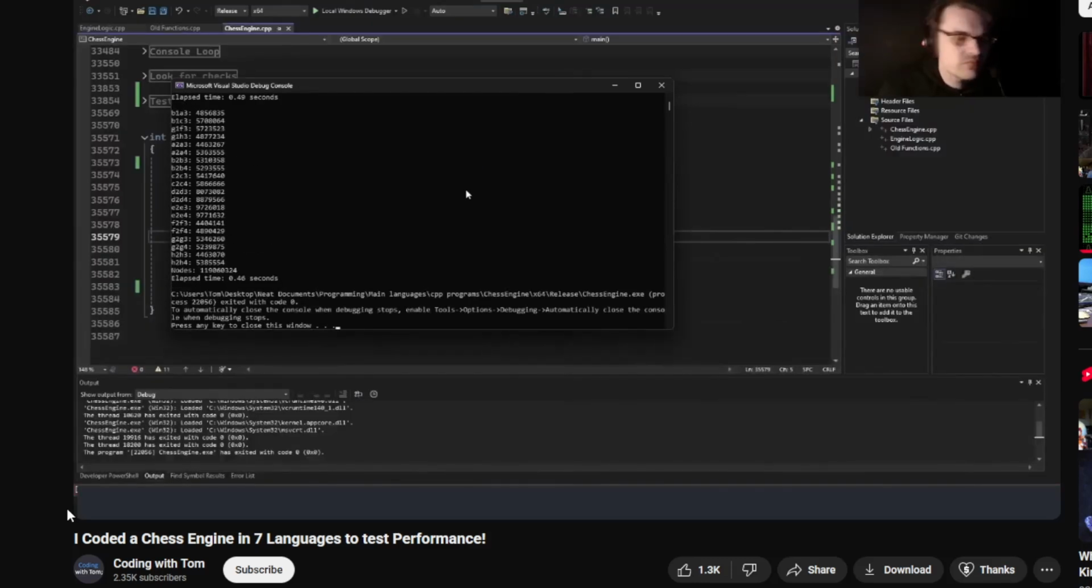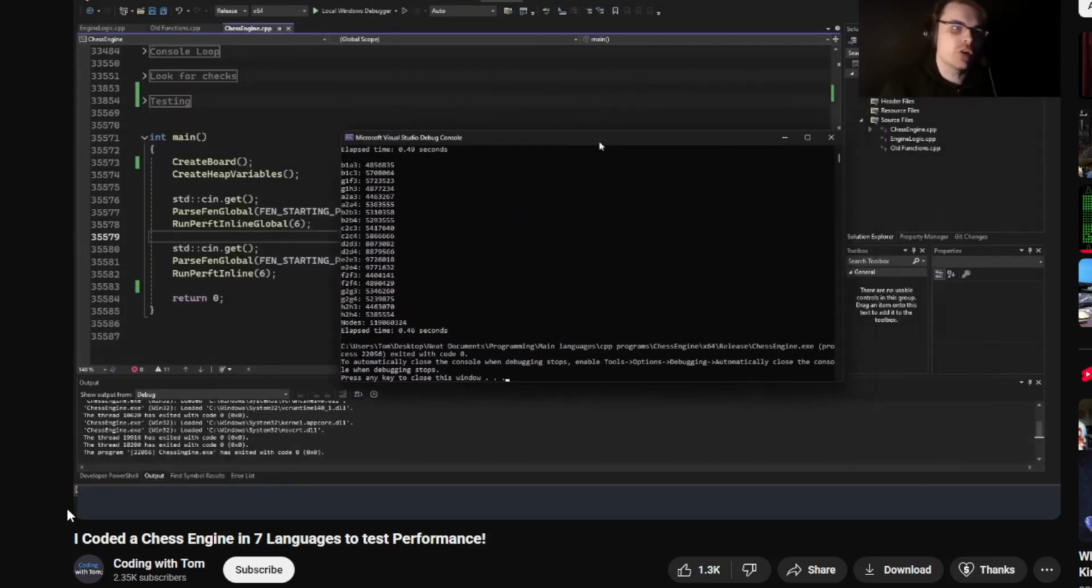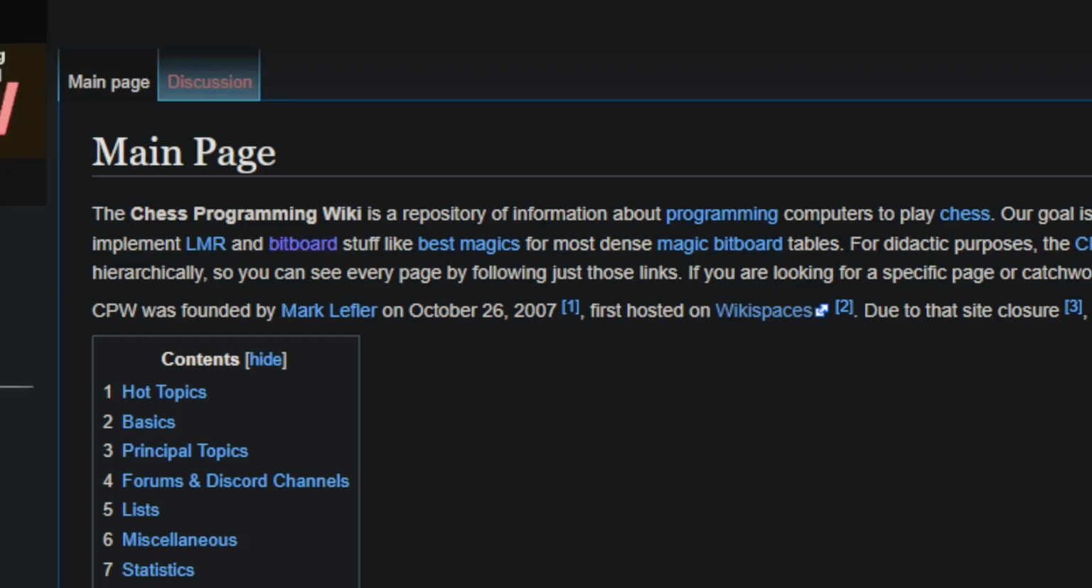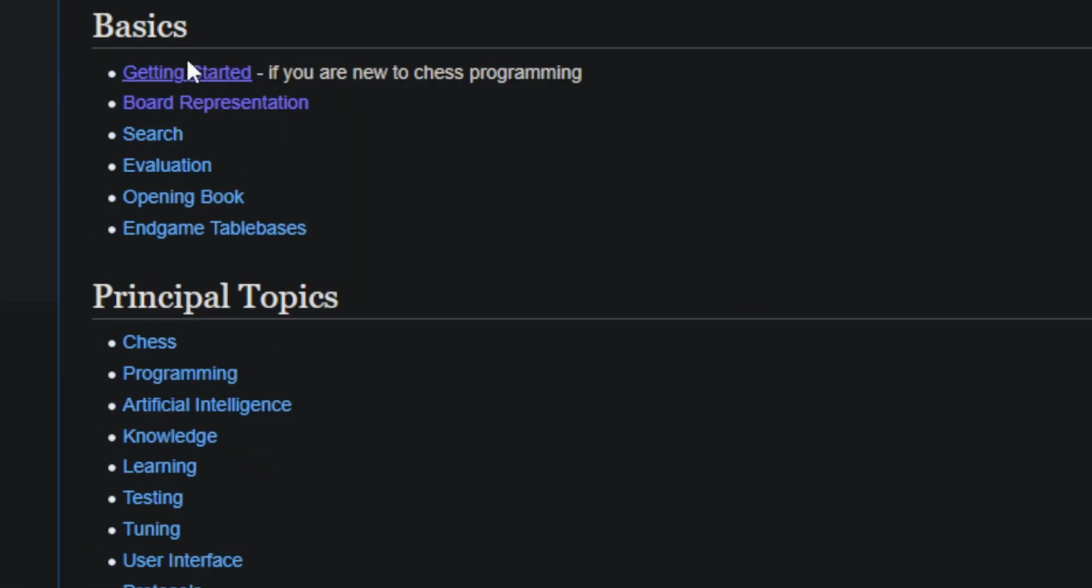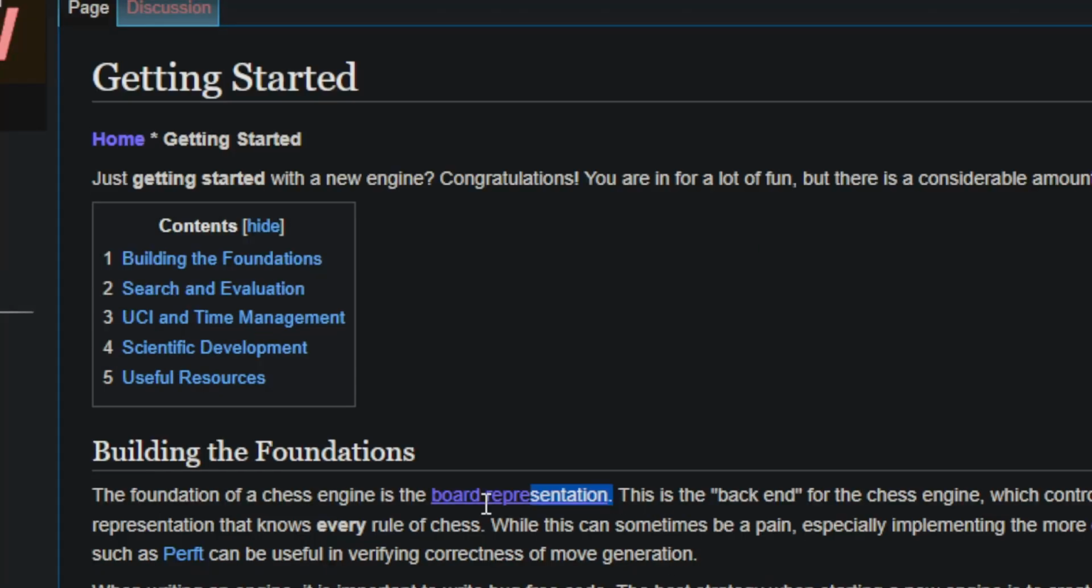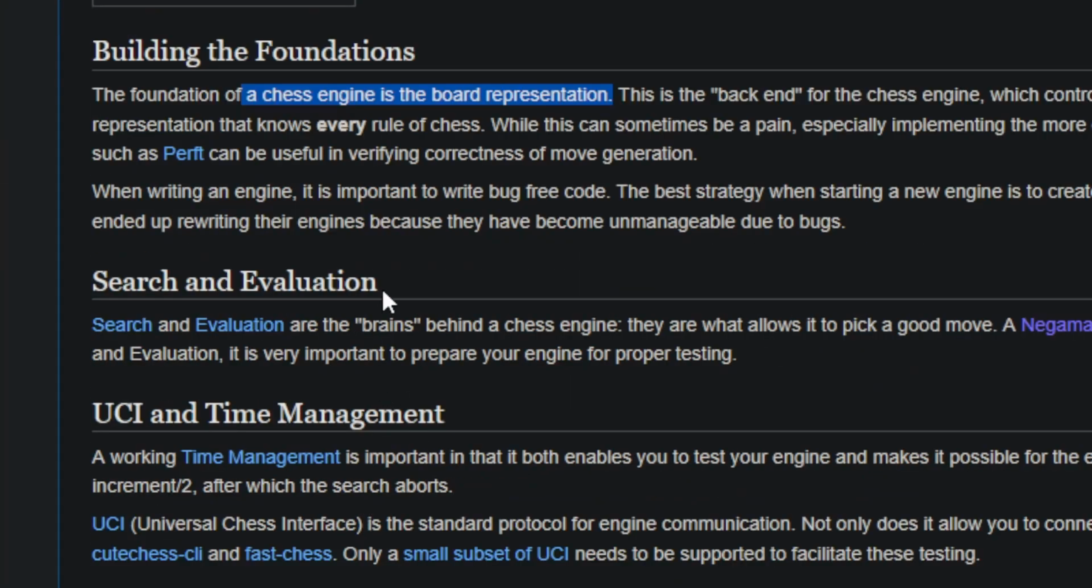There's a whole community of people dedicated to studying and improving chess engines. The main website where everything related to chess programming is documented is chessprogramming.org. They even have a Getting Started section that explains how someone can begin programming a chess engine, including the board representation, search, and evaluation methods.